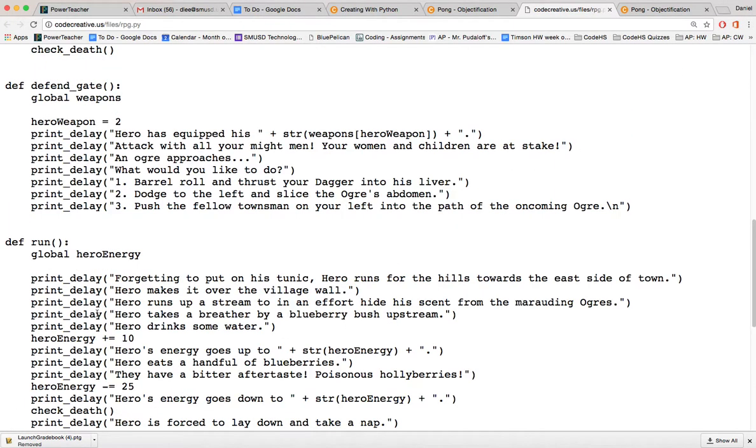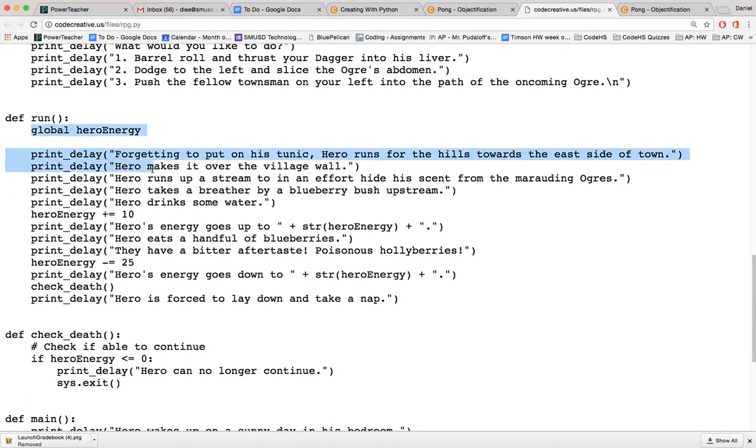The interesting thing that you'll see is if they choose 1, it's going to go to the run function, and it's going to print out some story, and he eats some blueberries from the bush, and that increases his energy, right?